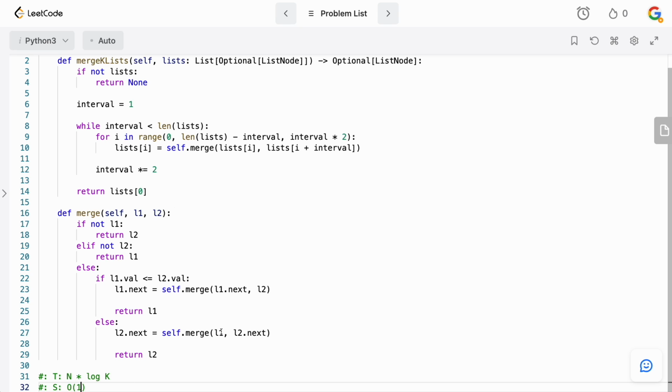So this is the absolute most optimal solution. This is the best way to solve it. This is most likely what your interviewer is looking for, especially on this constant space and the nice runtime complexity. So that is how you solve merge k sorted lists.